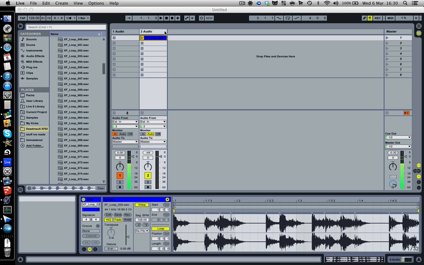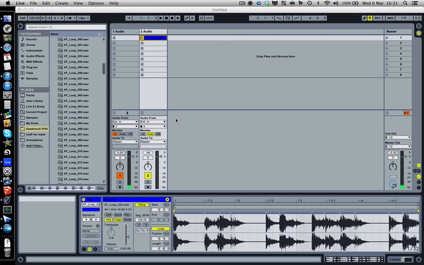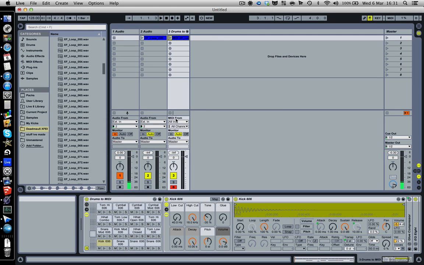So, drag an audio clip into its audio channel, it's just dragging it in, I don't need to show how to do that. Right click the clip, convert drums to new MIDI track. Boom! Sorted. That's it. Done.